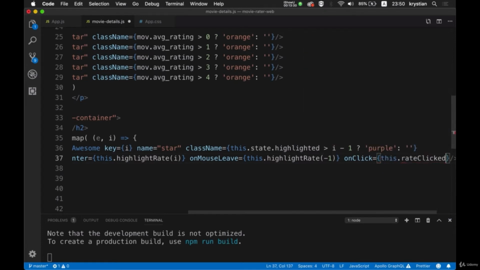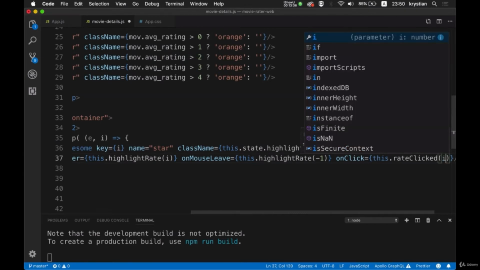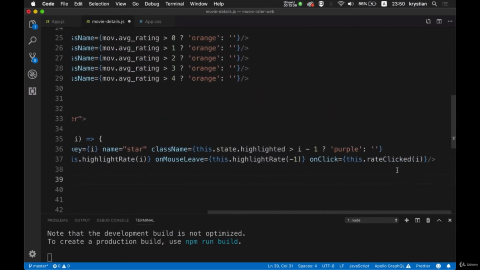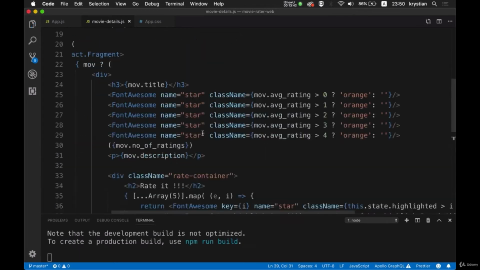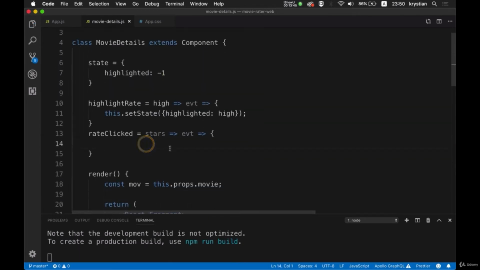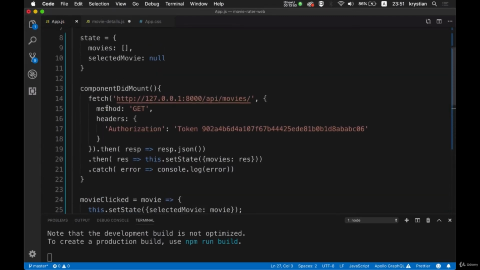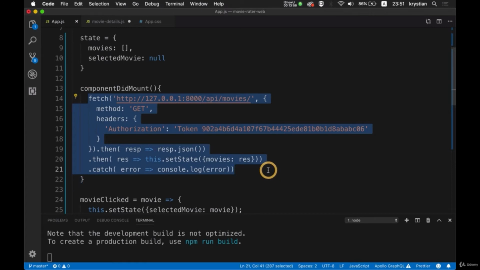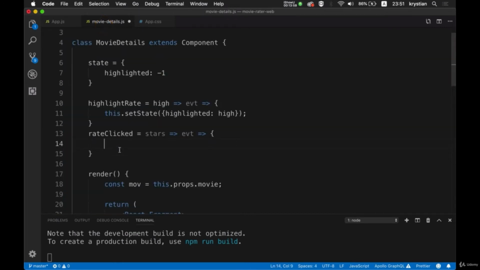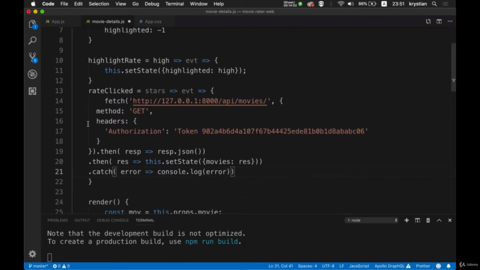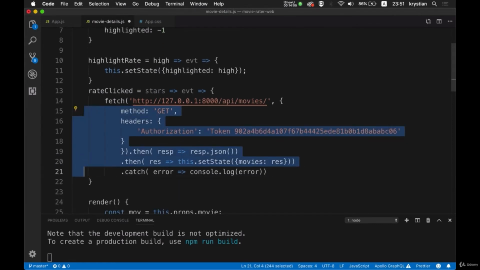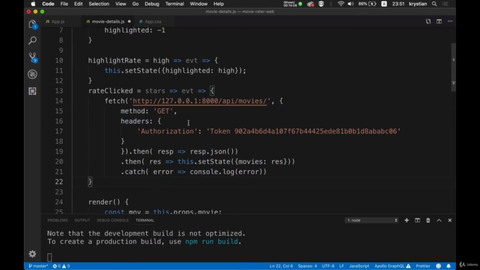So this rate clicked, and then what we need to do is pass that I, which is the current number in the loop, which is the index. So I will save it here, and basically here what we will try to do is send the data to our API in a similar way as we've done it here. So I will just copy this, it will be faster, and paste it there. I'll make a little bit of indentation.